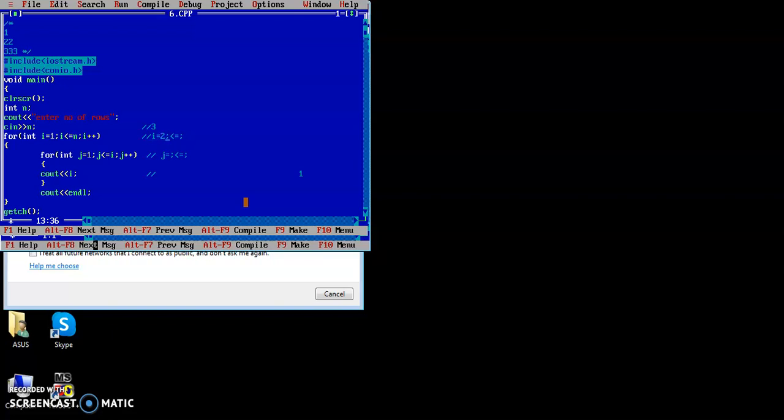Value of I will become 2. 2 is less than equal to n, the value of which remains the same, that is 3. Then there is post increment of I. The j value will again start from 1 because there is again starting of this j variable for loop.